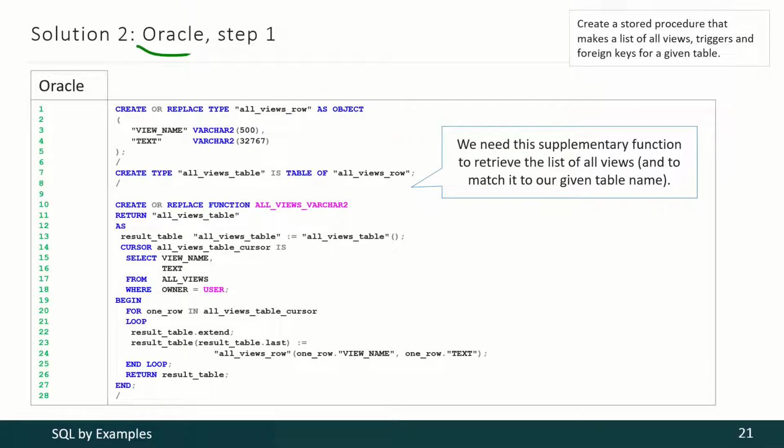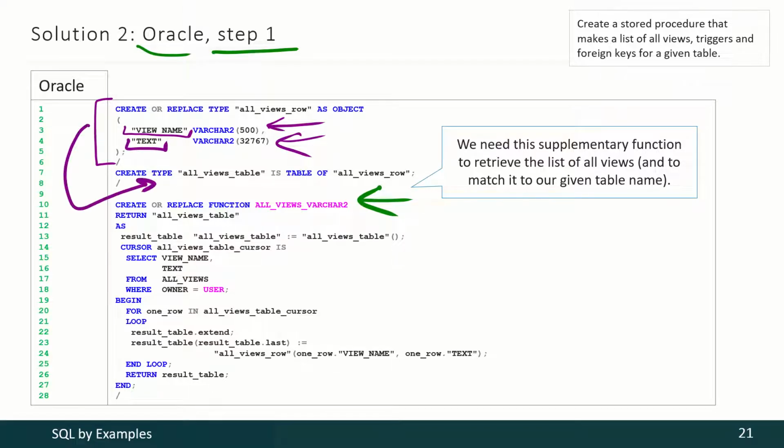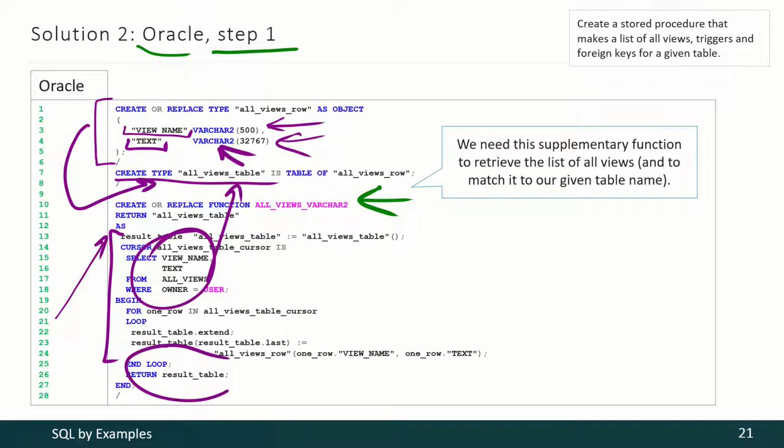In Oracle, we have to make an additional step. At first, we have to create a function that will return the list of views. First, we have to create such a structure, a data type that consists of two strings to store the information about view name and view body. Then we have to create a table that consists of that data types. And then inside the function body we have to populate this table with information about all views, and we shall return that table and we shall use it in a couple of seconds.